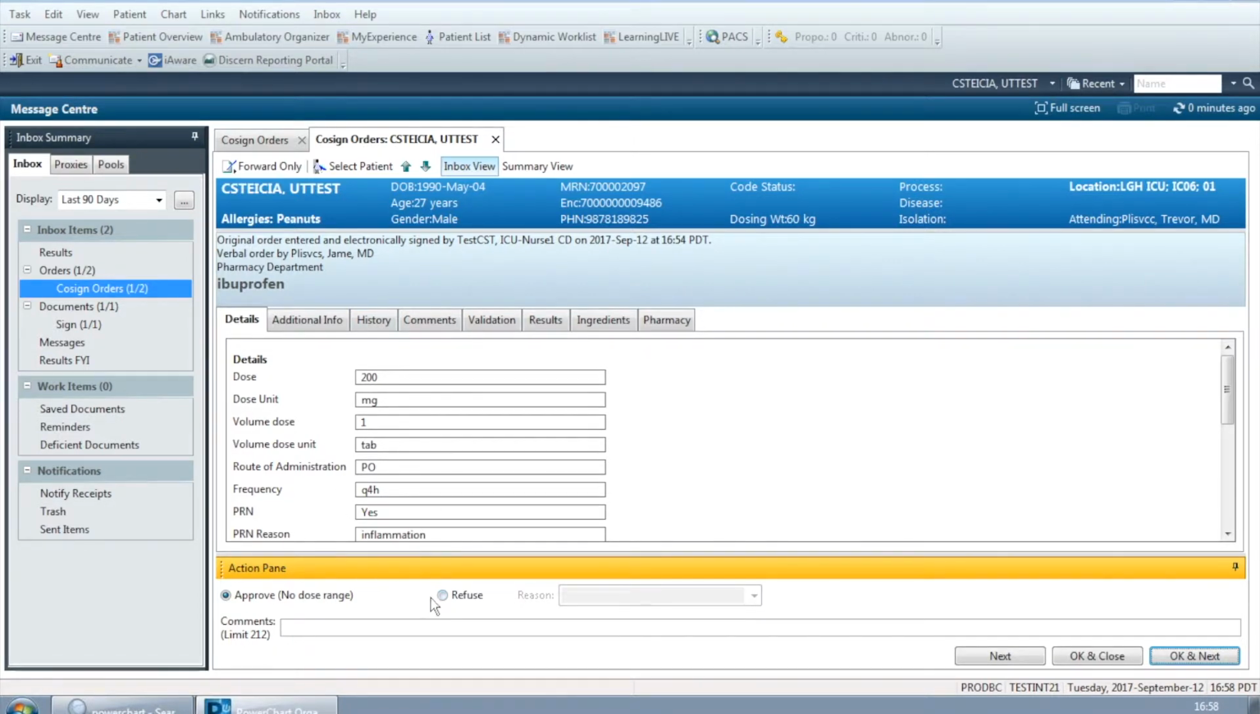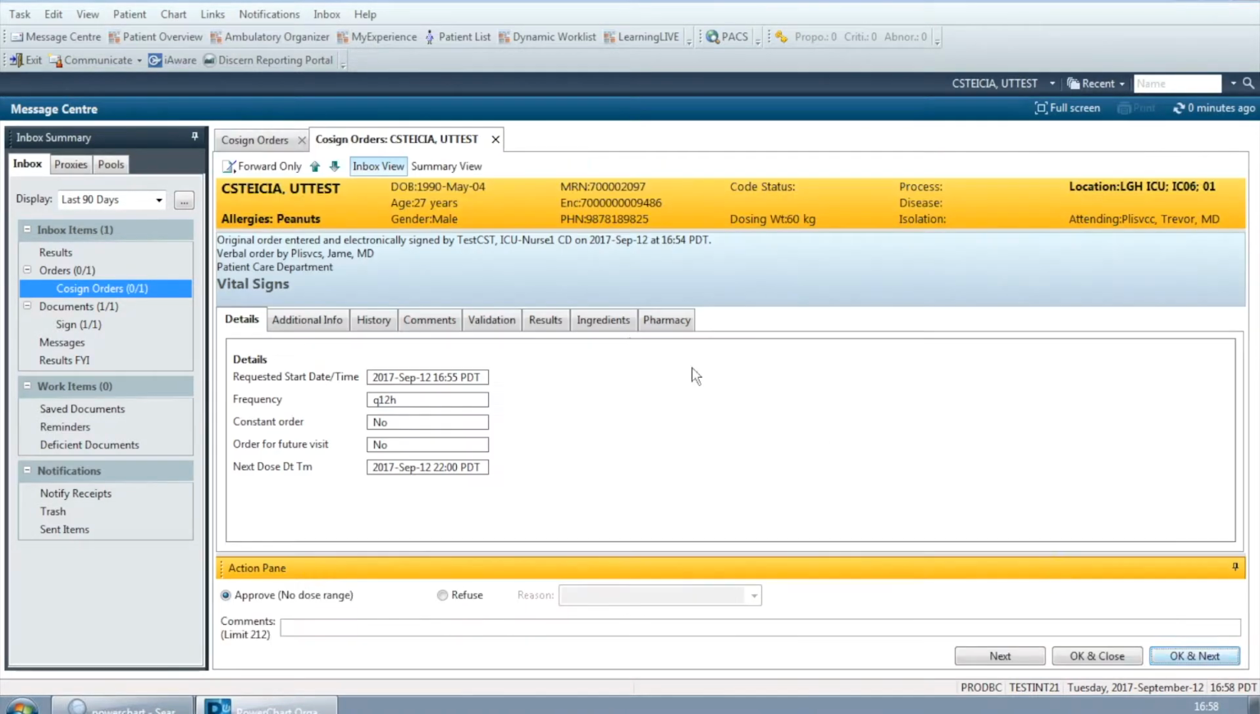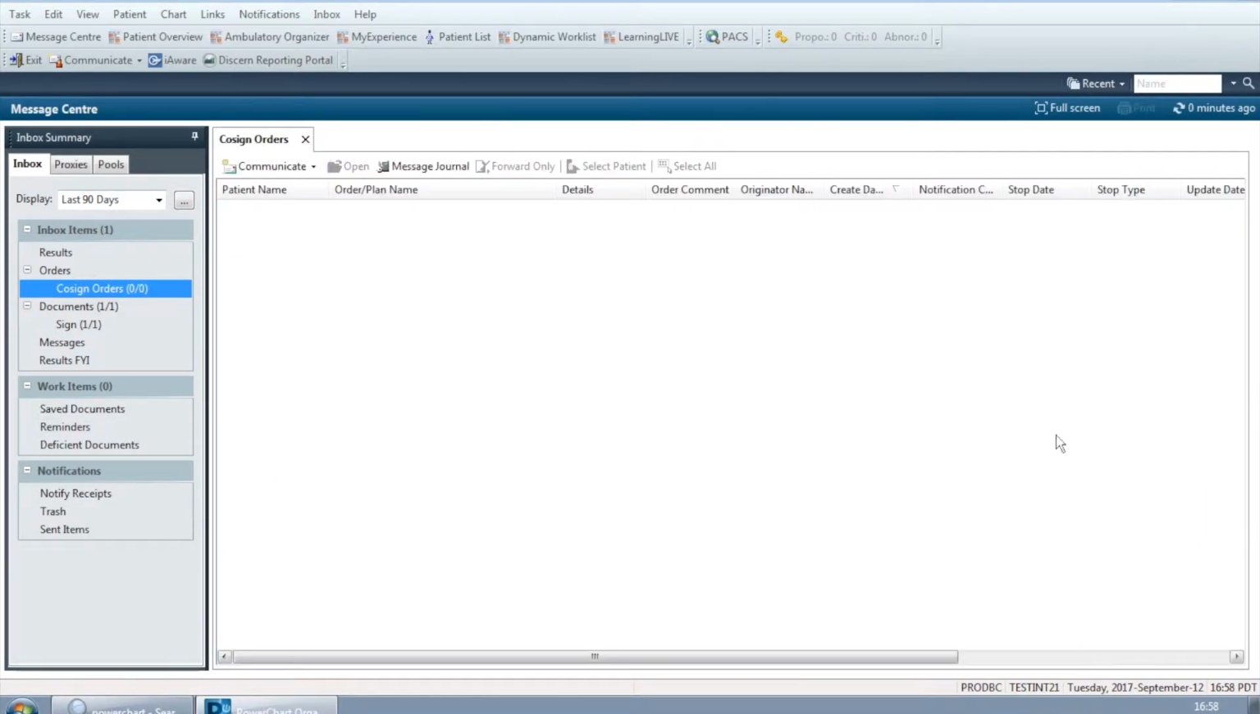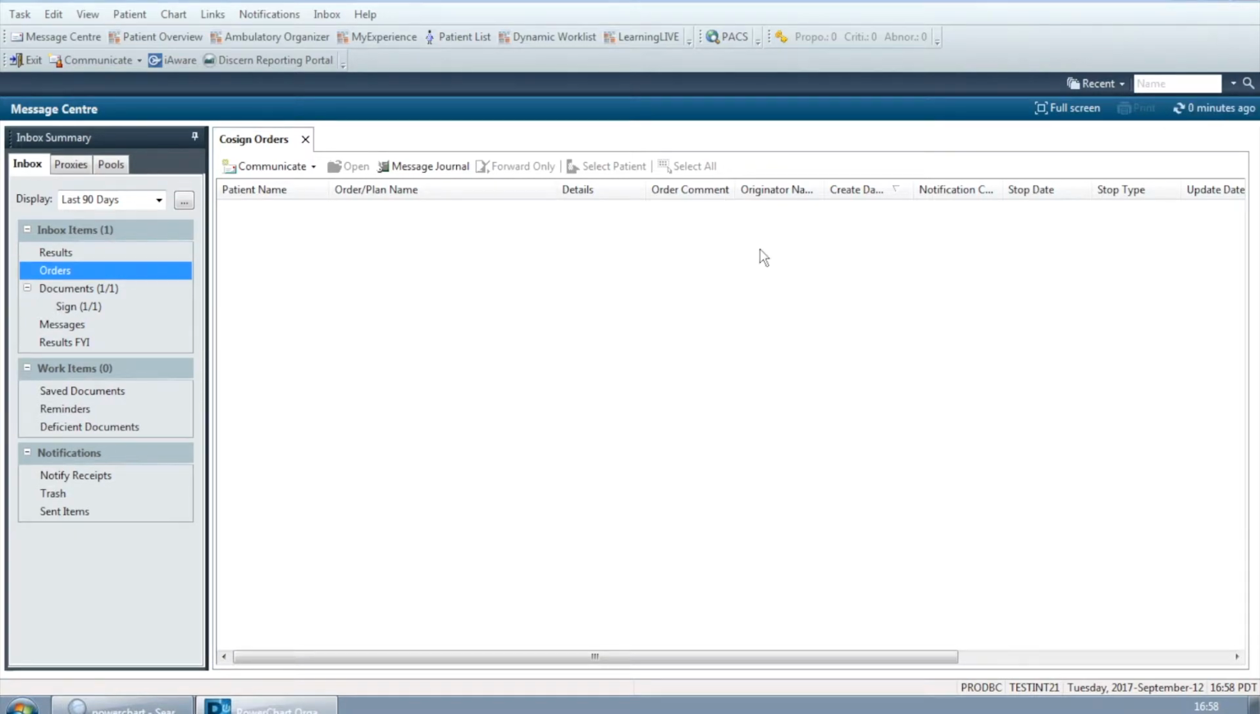Here, the assumption is that the provider would recognize this patient as not under their care. Selecting the Refuse radio button and choosing Assign to another MD effectively refuses the order, which will drop off the list in the Message Center once clicking OK and Next. The provider will repeat a similar process for the subsequent order. At this point, the provider can exit PowerChart.